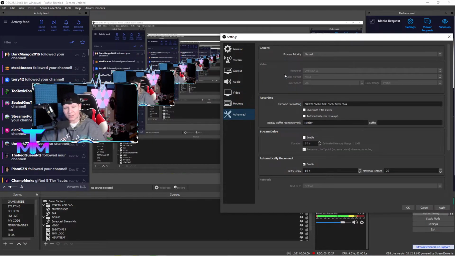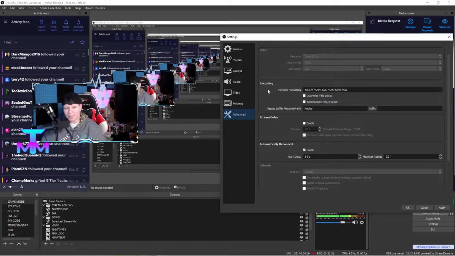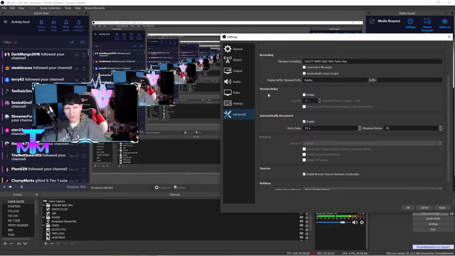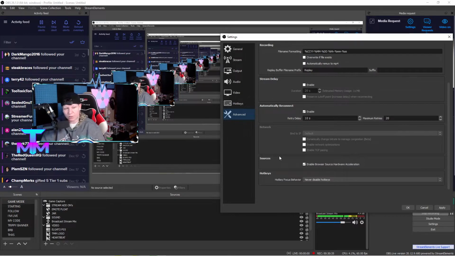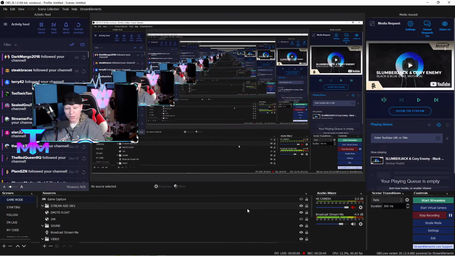Your advanced, you can kind of look at mine, but this is probably going to be totally different because we have different PCs. All right, but just go through it kind of slow. There you go. You guys can see that. Now, let's close out. Don't forget to hit apply at the bottom. All right, I'm going to hit cancel and close all of that out.